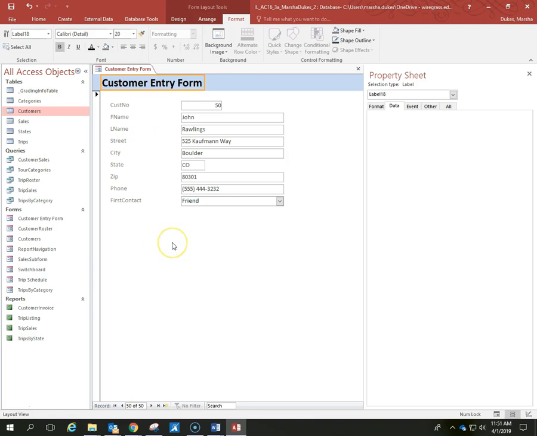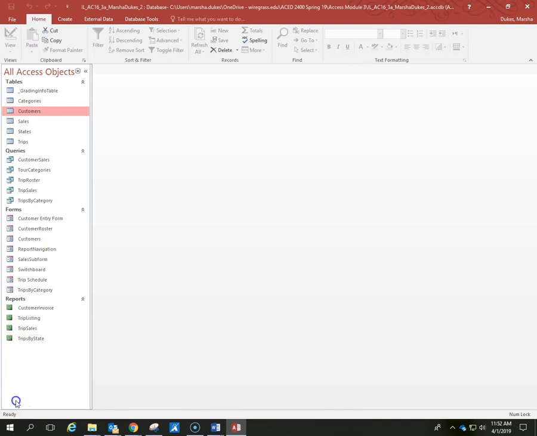So after making all of those changes, you're going to click on your Save button to save your changes to the form, and then you can go ahead and close out of the form.